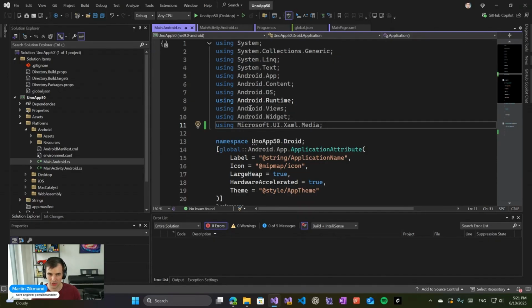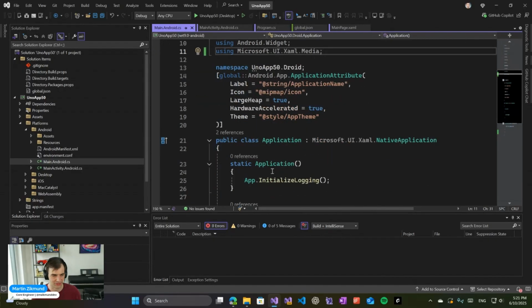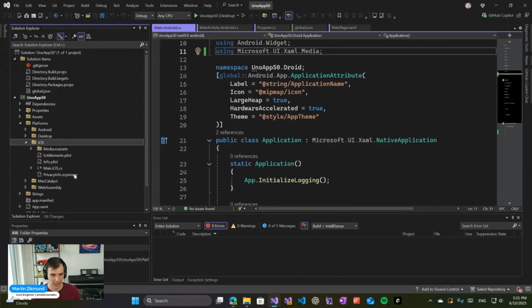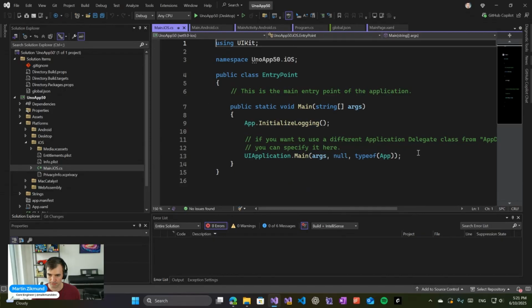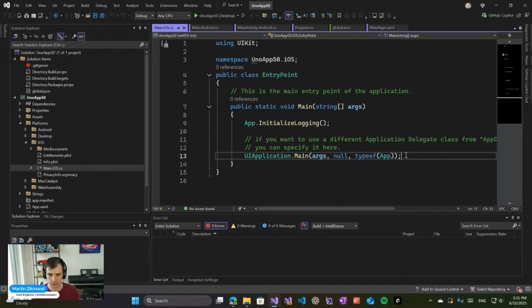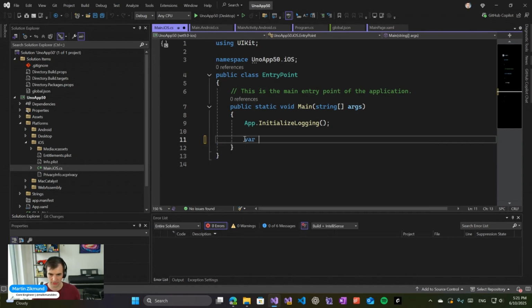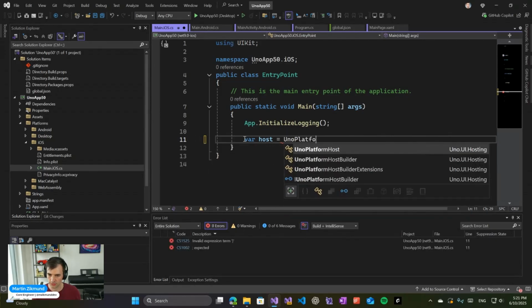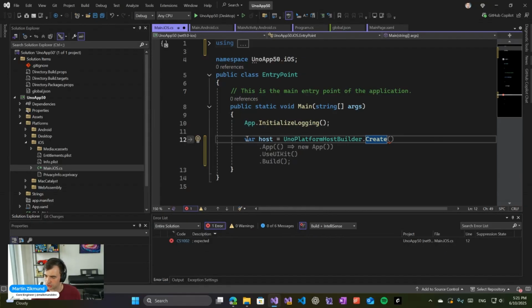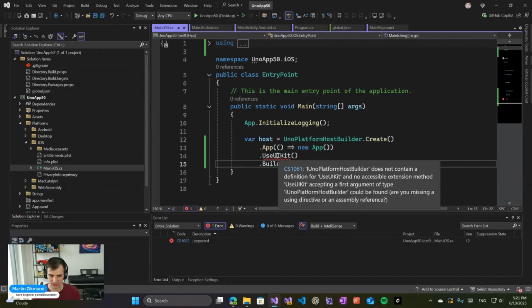So this will allow us to build the Android side of things. Next, let's go to iOS. On iOS, the changes are a bit bigger because we now switched from using the UIApplication.Main to the actual Uno Platform host builder. So what I will do is var host = UnoPlatformHostBuilder.Create(), and then basically use what Copilot is suggesting here.